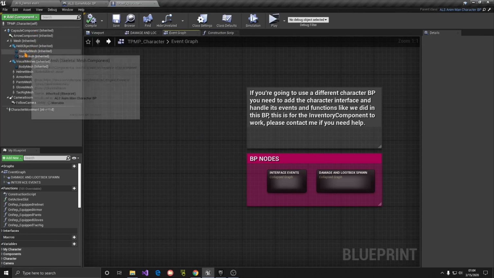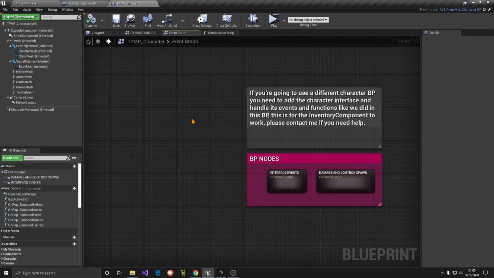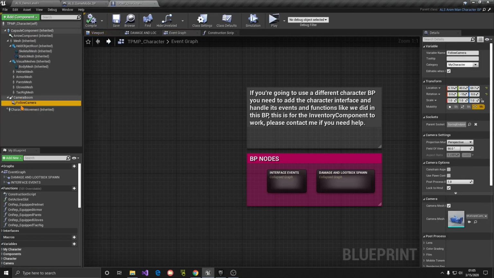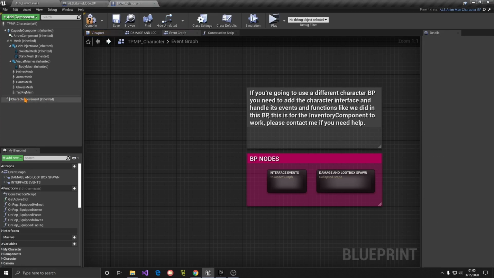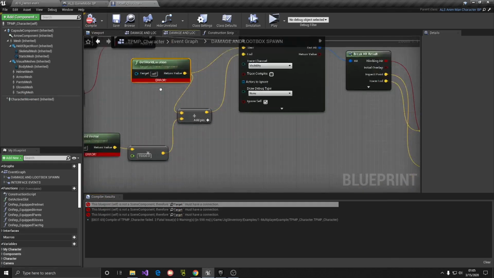These blue components are coming from the parent, so basically it means that they belong to the parent class. Since ALS uses a camera manager, we will not be needing the camera or the camera boom or follow camera, so let's go ahead and remove those. After removing the camera boom and follow camera, you will get some errors here. So click on compile, and in compile results you want to click on target. Will lead you directly where the error is.